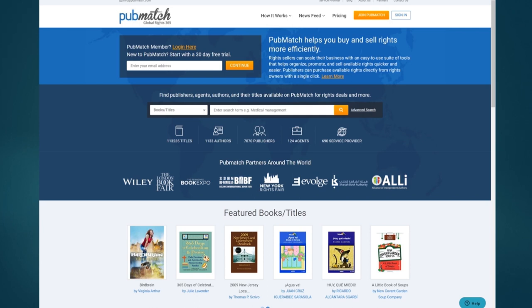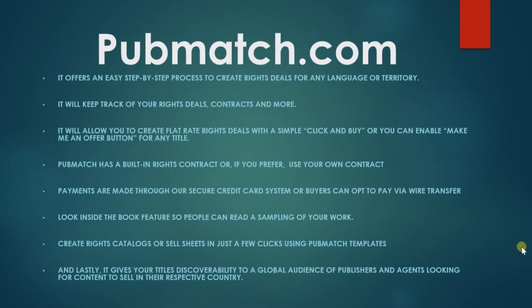So what are some of the things PubMatch can do for you? It offers an easy, step-by-step process to create rights deals for any language or territory. It will keep track of your rights deals, contracts, and more. It will allow you to create flat rate rights deals with a simple click and buy, or you can enable a Make Me an Offer button for any title.